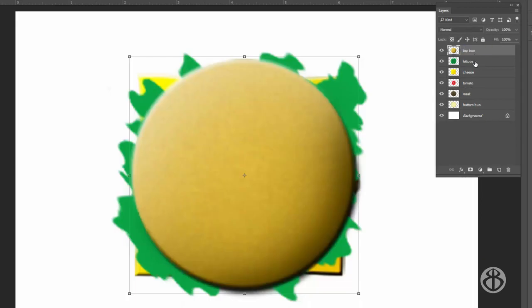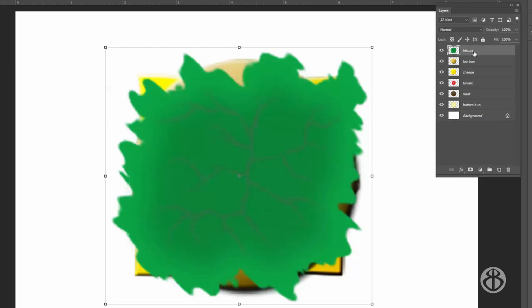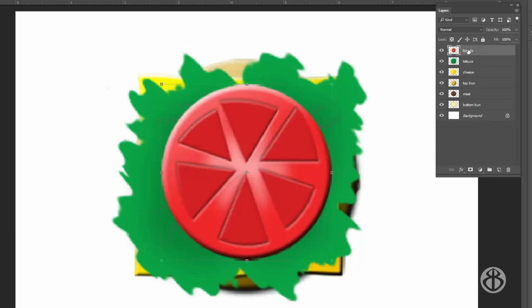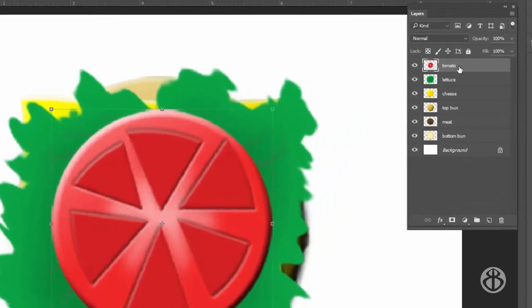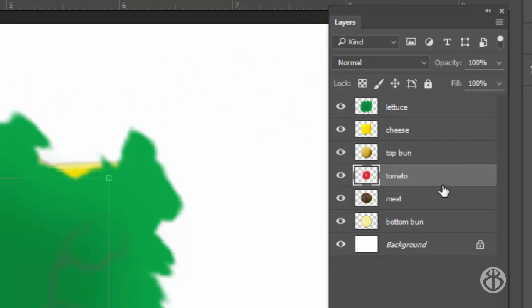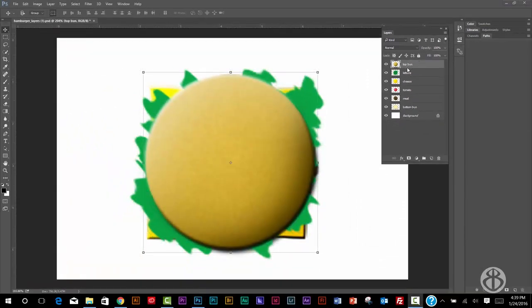Let's talk about rearranging. So for example, let's say I want my lettuce on top. I can click and drag and drop. So you can rearrange these layers. And it takes a little bit of practice. When you're clicking and dragging, you'll notice that there's these little lines that come up in between the layers. That indicates where the layer is going to be dropped. Practice that.